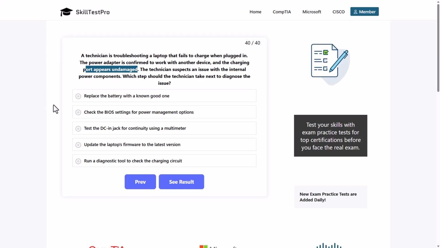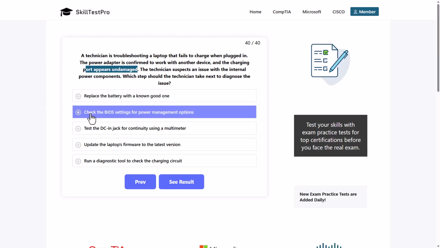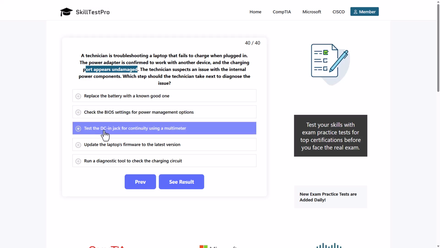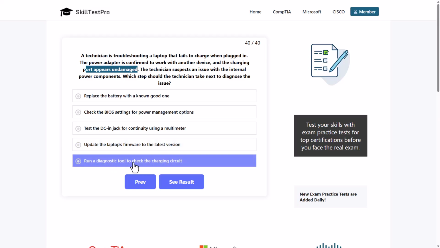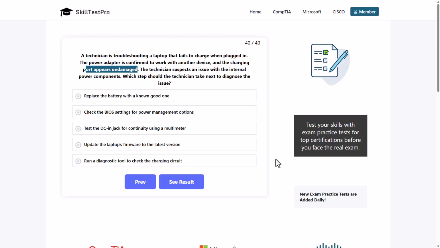Replace the battery with a known good one. Check the BIOS settings for power management options. Test the DC-in jack for continuity using a multimeter. Update the laptop's firmware to the latest version. Run a diagnostic tool to check the charging circuit.